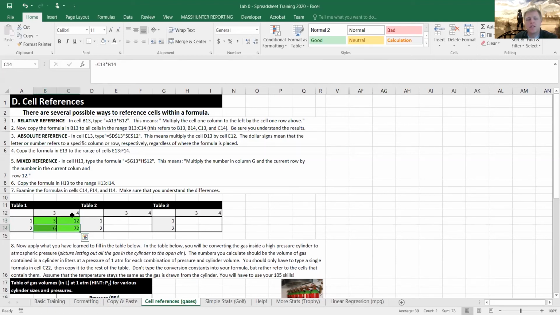Let me point something else out to you real fast that's not really related to that. If I grab this box, I can't actually drag it both down and to the side. You have to either do it down or to the side first. And then once you do it in one direction, you can do it in the other direction.